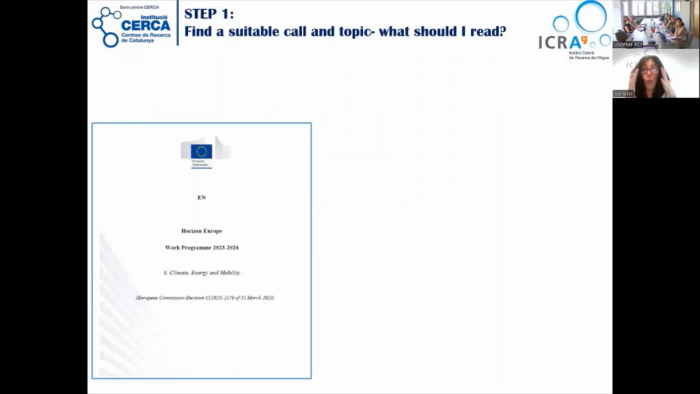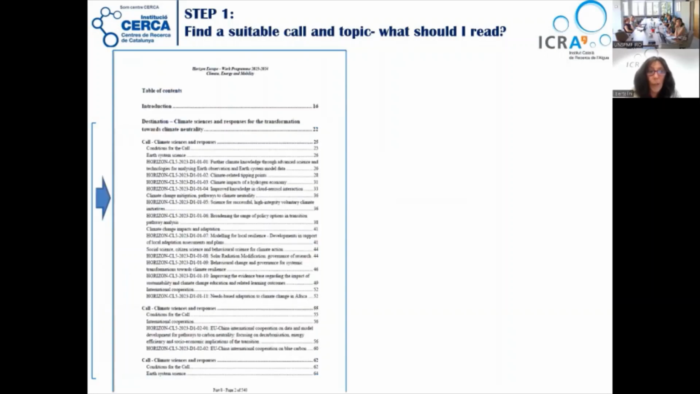So here, what I did is try to show you the work program and how to browse through it. The work program here is the climate, energy, and mobility cluster. And here you have the table of contents. So let's say that our call, for example, is this one, the one that I've circled in red. Modeling for local resilience. Maybe you can't read it very well. Anyway, most researchers, probably 80%, would go directly to page 41 and read the topic, which is good because it's what you have to do as well.